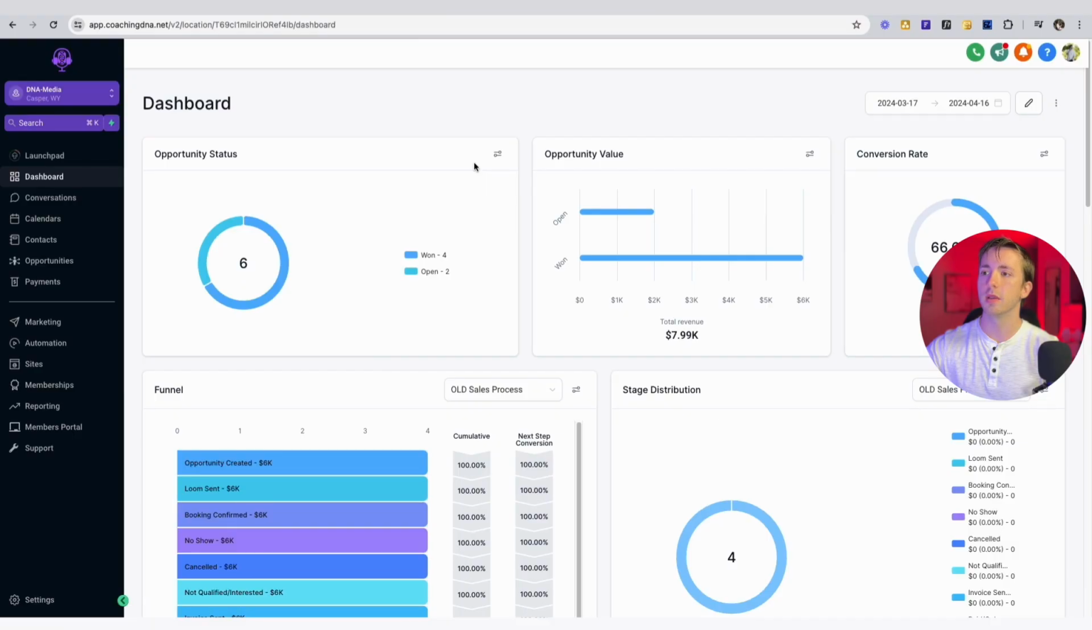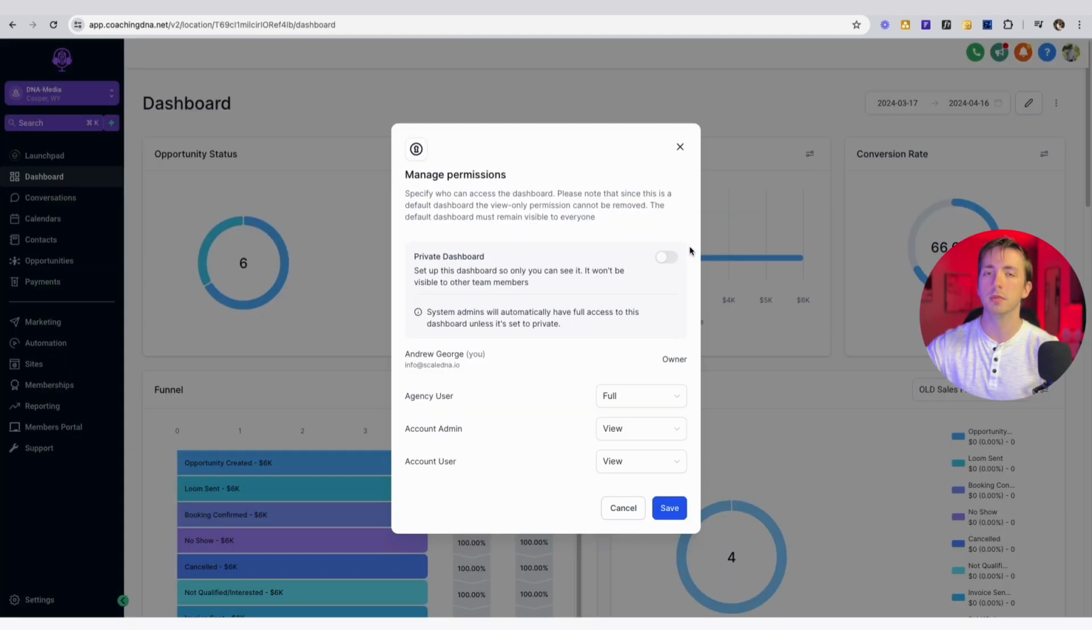Now, within any of your sub-accounts, you'll see within the dashboard section these three dots at the top right-hand side. If you click those and then click Manage Permissions, you'll be able to see what we're talking about. As you can see, this is the section where you can specify exactly who can access the dashboard.